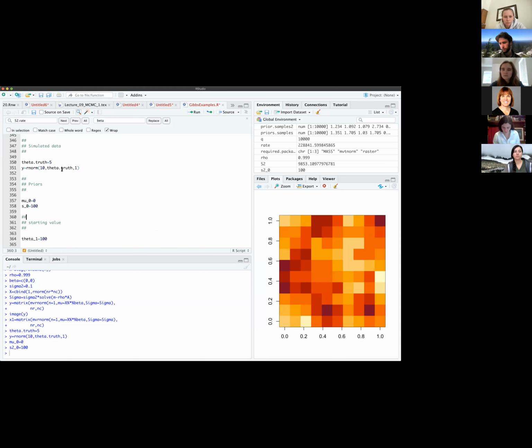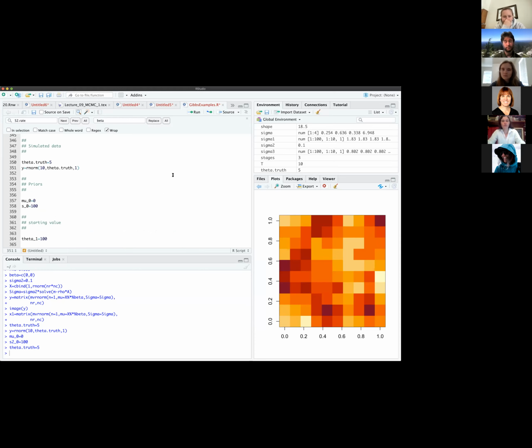All right, so I'm just going to simulate some simple data here. I'm going to say theta truth. I'm going to use theta because that's what the slides say, so I want to stay consistent with the slides. We're going to say the true value of theta is 5, and we're simulating some data from a normal distribution. We're just simulating 10 values, 10 data points, with a known mean and standard deviation equal to 1.